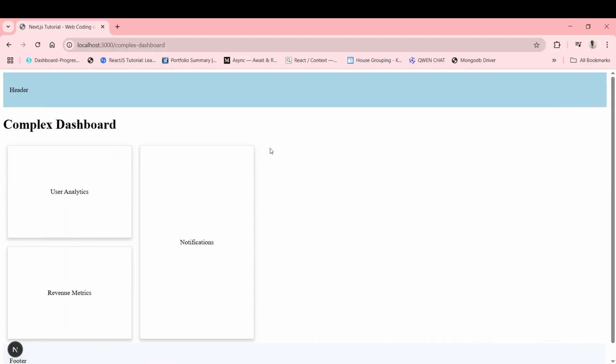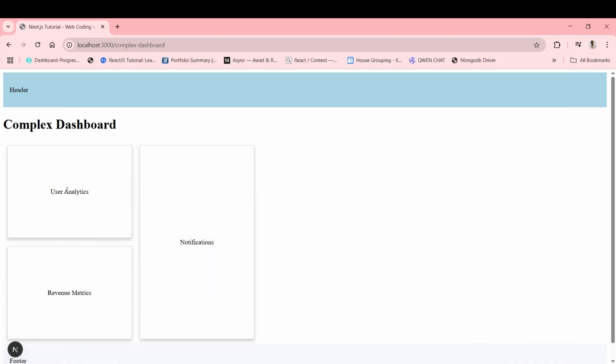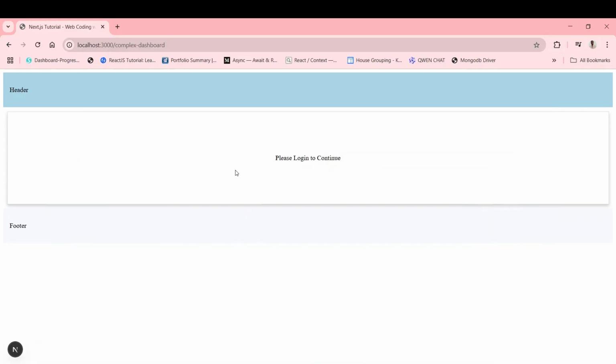So here you can see that your content like user analytics, revenue metrics and notifications has been shown. So this is how we can test our condition: if the user is logged in, because here you can see isLoggedIn is true, it means the user is logged in, and due to which you are able to see the content of the dashboard on your browser. But if we make it false, it will show please log in to continue, or the login window on which you need to log in so that you can be redirected to the application dashboard page. So this is how you can add a conditional route in a Next.js application.